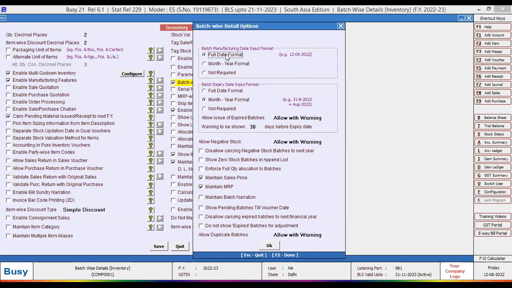If you go for full date format, it will come like this way, 12-8-2022. And if you don't select the not required option, then the manufacturing date column will not get enabled in your batch system box. It will maintain only the expiry date. If you want both boxes not to get enabled in the batch system, then you can select this not required button over here also, if you don't want the expiry date as well as the manufacturing date along with the batch number.